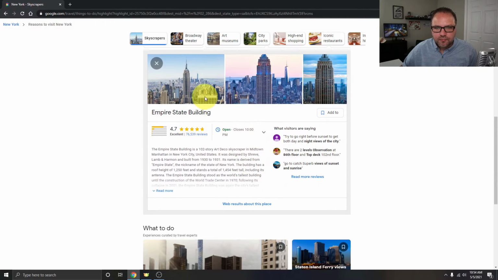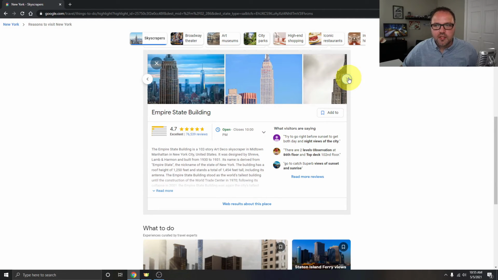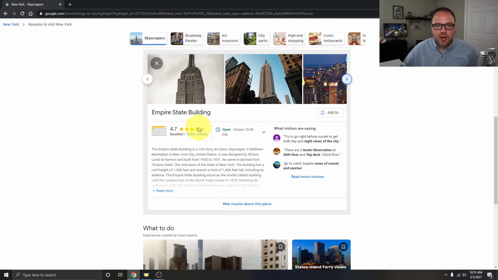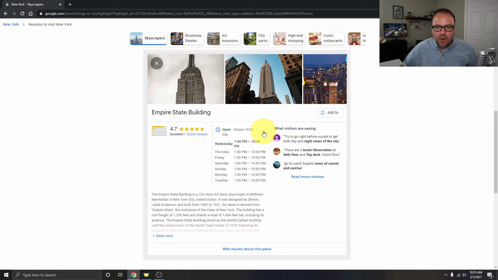So we can see there's a bunch of pictures here that we can scroll through and have a look at. It's got reviews, so you can click here and look at the reviews. It gives you the hours here as well, so you can look at the hours. So now you know all of a sudden that when you're planning your trip, the Empire State Building doesn't actually open till 1 p.m. So if you're headed there, you might not want to show up at 9 a.m. because you're going to be waiting around for quite a while.